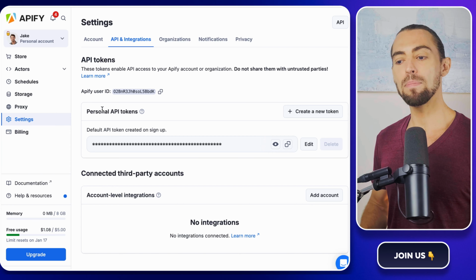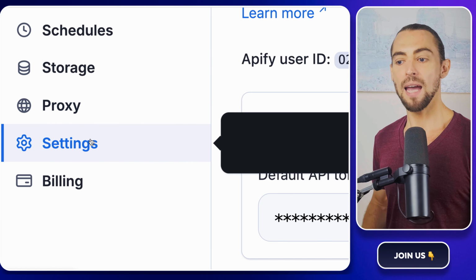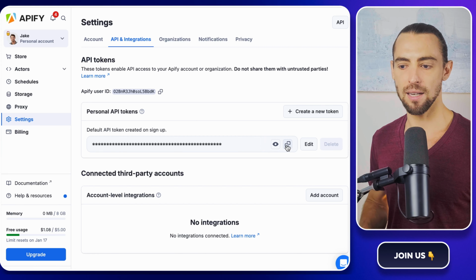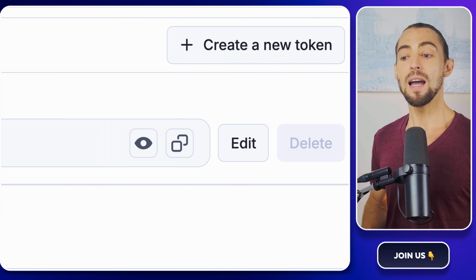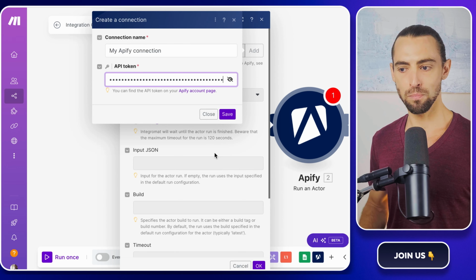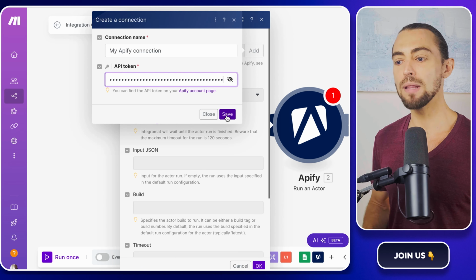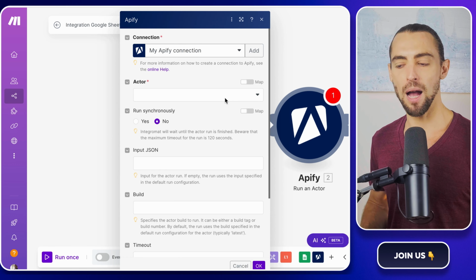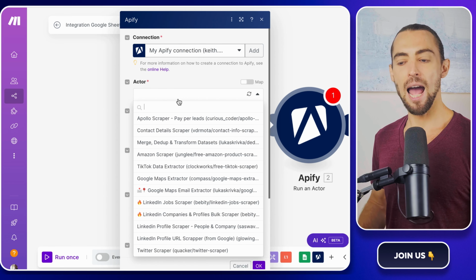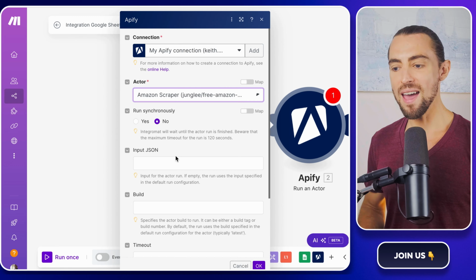To get it, head back to your Apify dashboard and go to Settings under the API and Integration sections. You'll see your token there. Copy it, head back to Make.com, and paste it in. Boom, you're connected. Now let's configure the Run an Actor module. First, you'll select the scraper we just tested, Amazon Scraper by Jung Lee. Then set the run mode to synchronously.